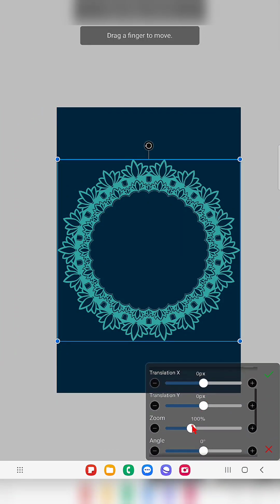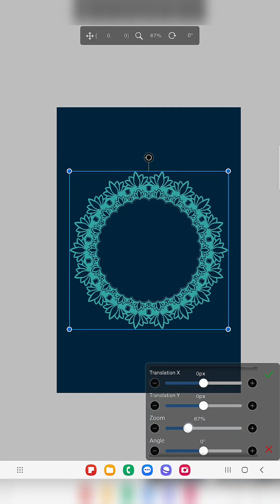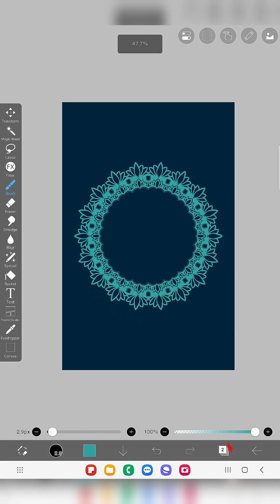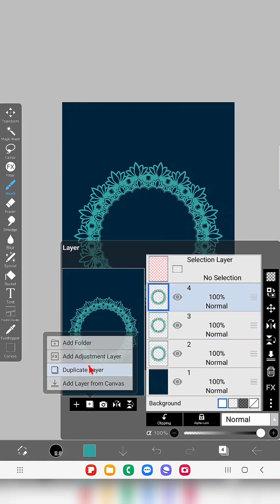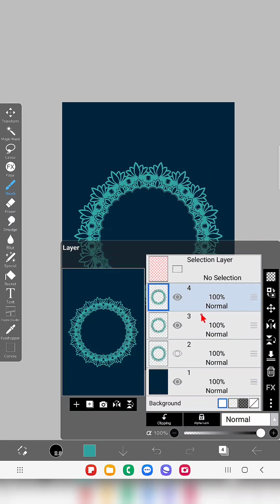Now I feel like it is bigger and it almost filled the canvas, so I'm reducing the size using the zoom option in the transform. Now duplicate this 2 times. One is for our reference purpose. And if you feel you spoiled the artwork, just delete that layer and you already have the copy at the bottom, and you can use that.